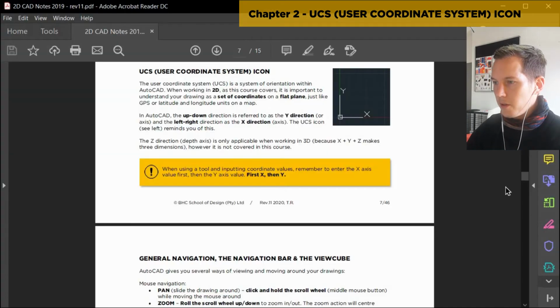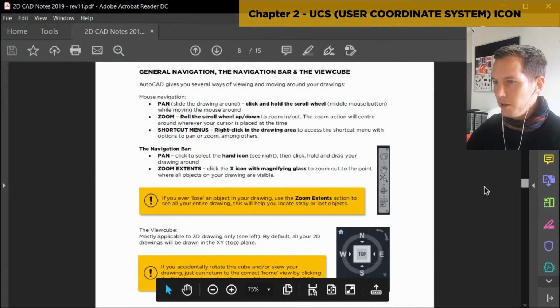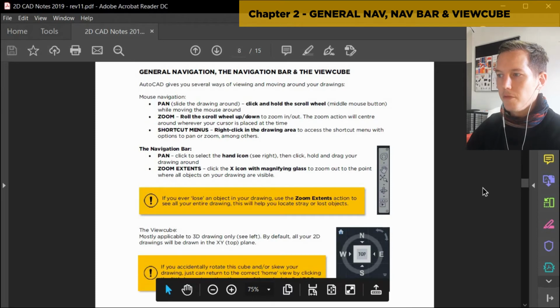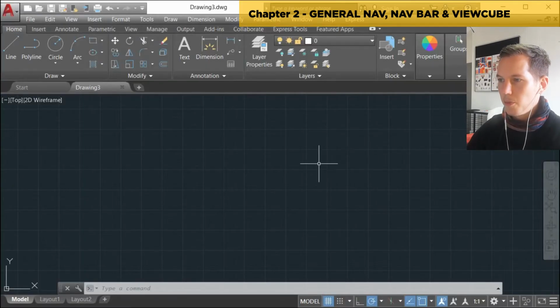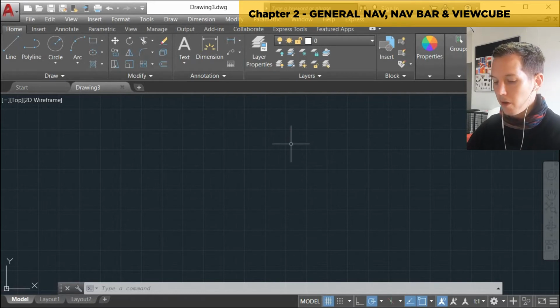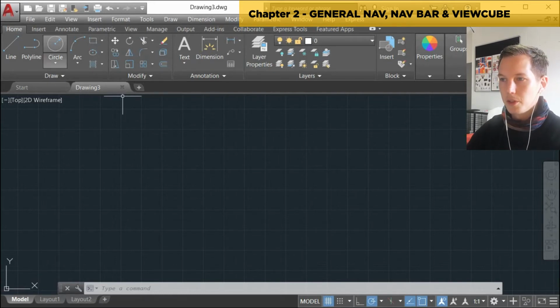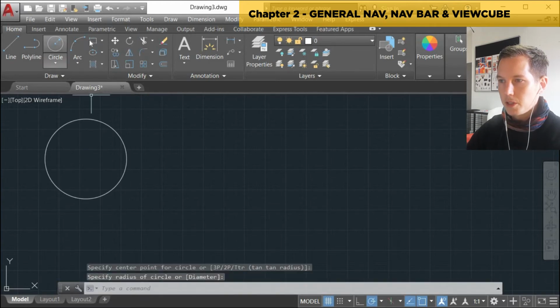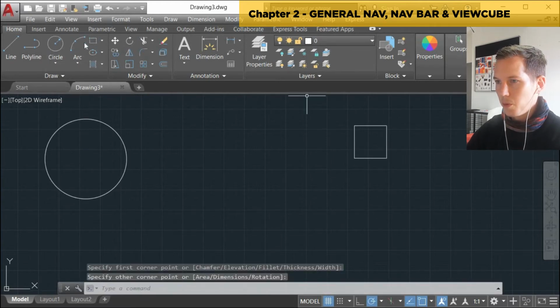Okay, page 8 of the notes. Here we are, general navigation, the navigation bar and the view cube. So these are the last few interface elements that we'll just take a look at. So the primary way to navigate your way around AutoCAD is to use the mouse, okay? It's very simple. I'm just going to draw a couple of objects here on the screen so we can use them as reference points.